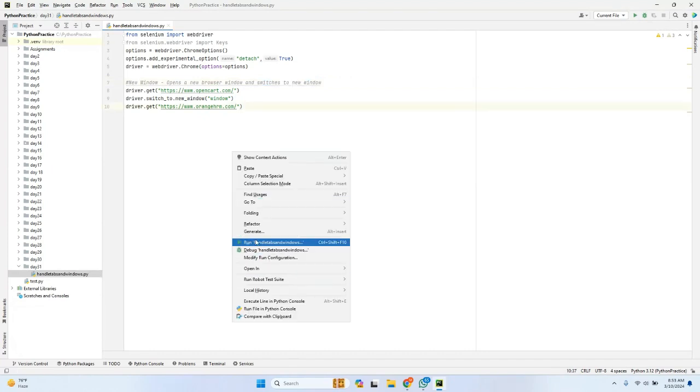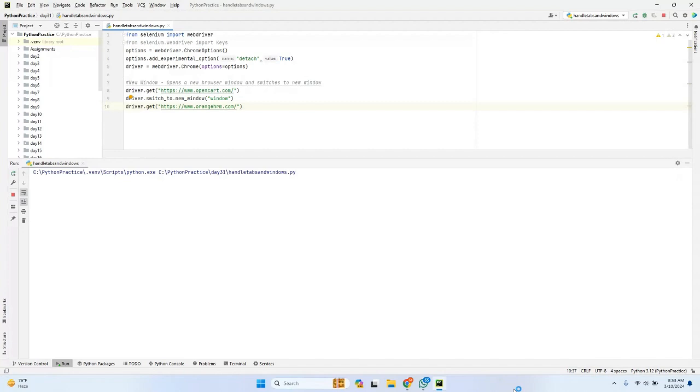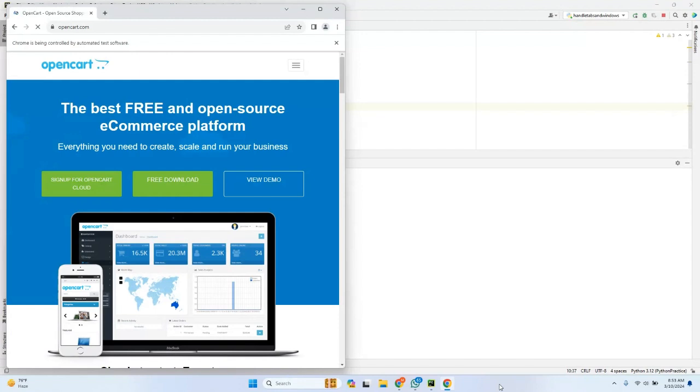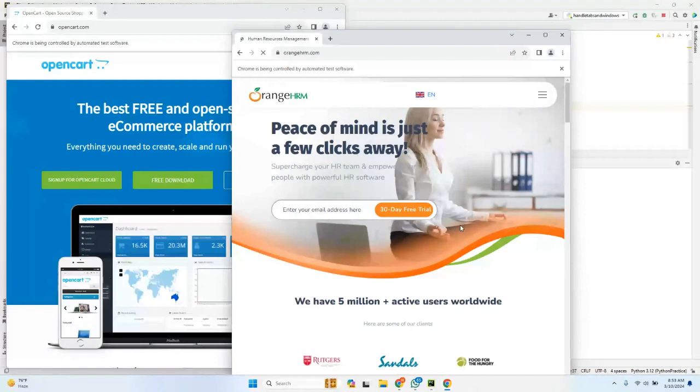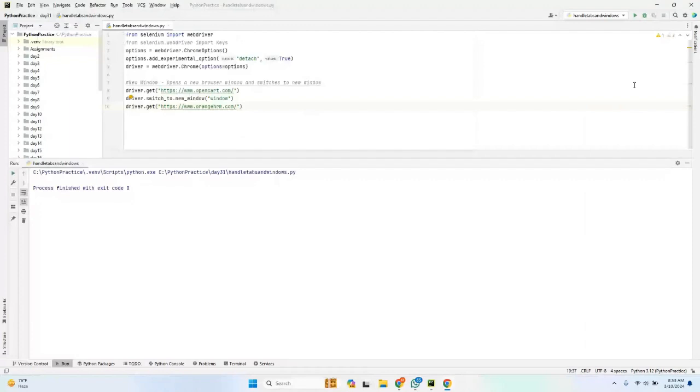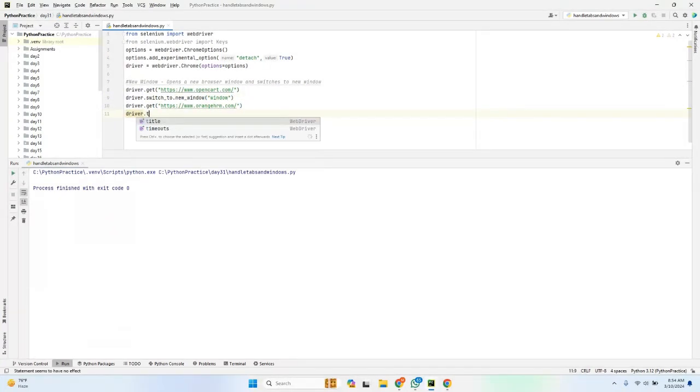Let me try to execute this. You can see this is one browser window which opened opencart.com. This is another browser window which opened orangehrm.com. My other requirement is that it is switched to the new window. What is the proof? I can print driver.title to know whether it is really switching to this new window or not. So I can use print of driver.title. Let me execute one more time.